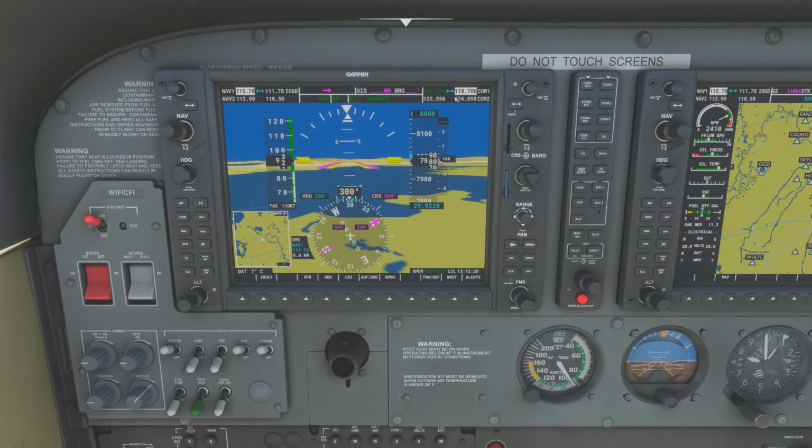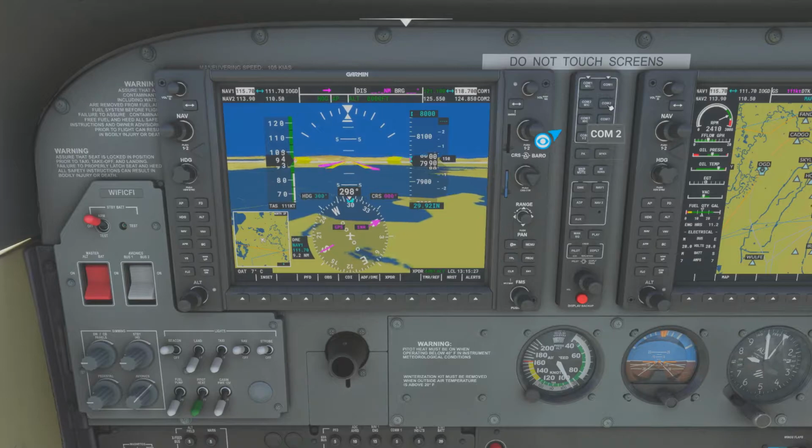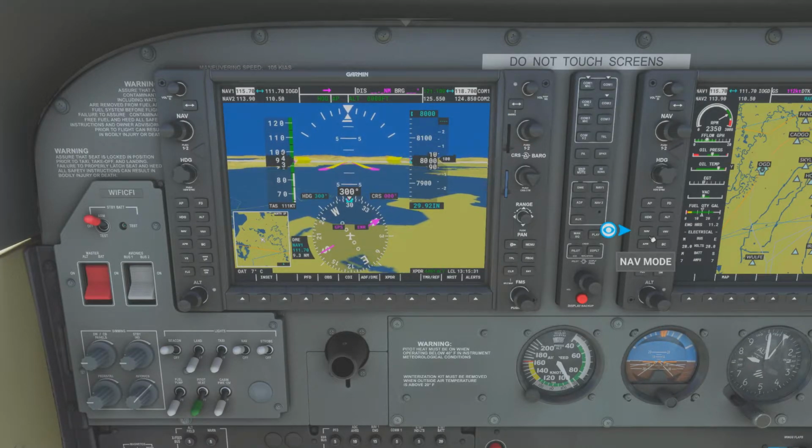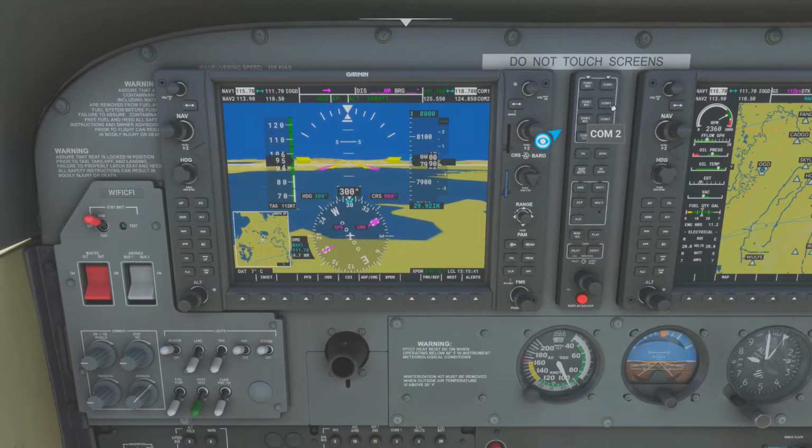So I have Ogden's ATIS in COM 2 right here, 125.55. I'm not sure if it'll actually play it here on the flight simulator, but I do have it tuned into COM 2, and I could go ahead and hit this COM 2 button. Listen to the ATIS. Yep, it's not playing anything. But that's what you do. You'd listen to the ATIS or the AWOS for the airport, and write all that stuff down.